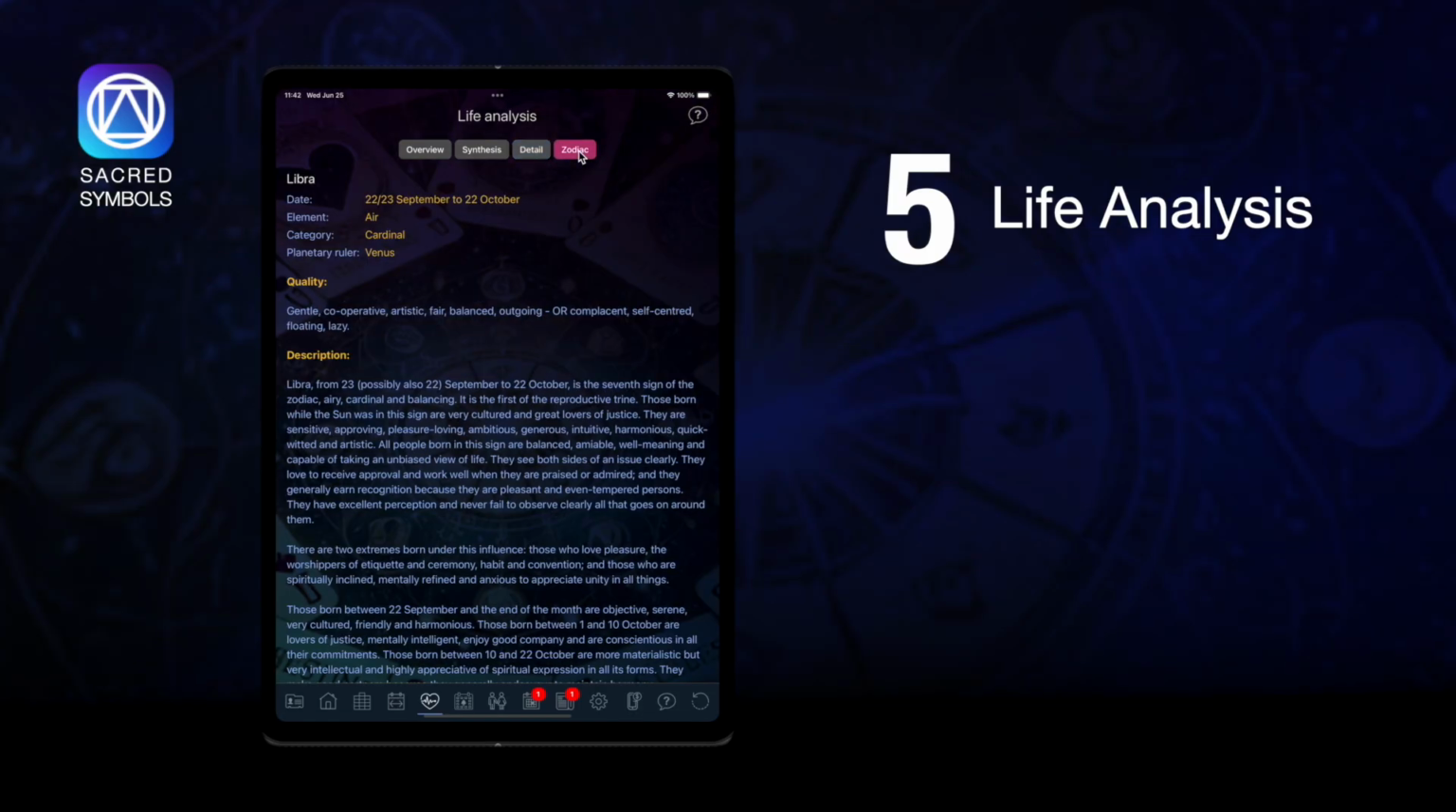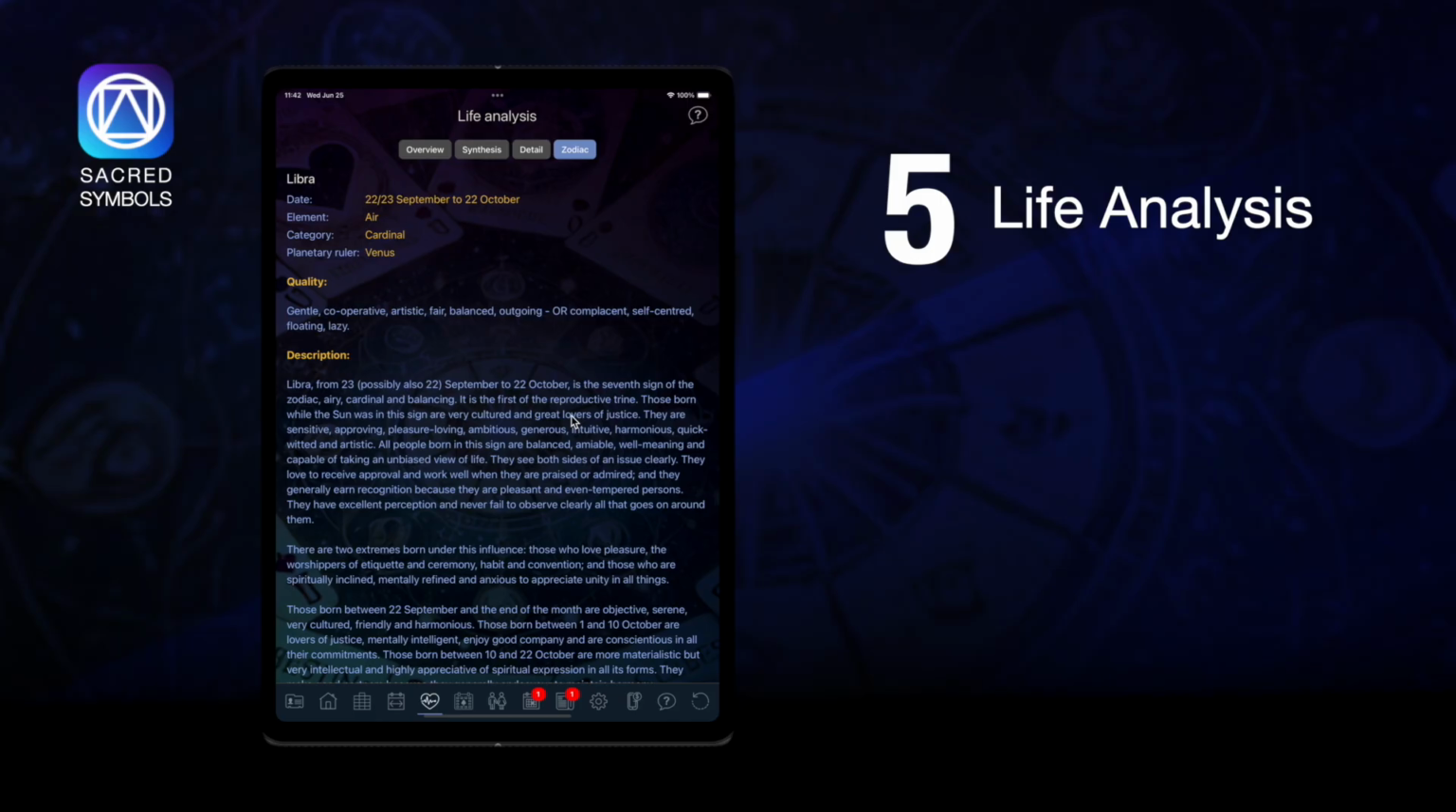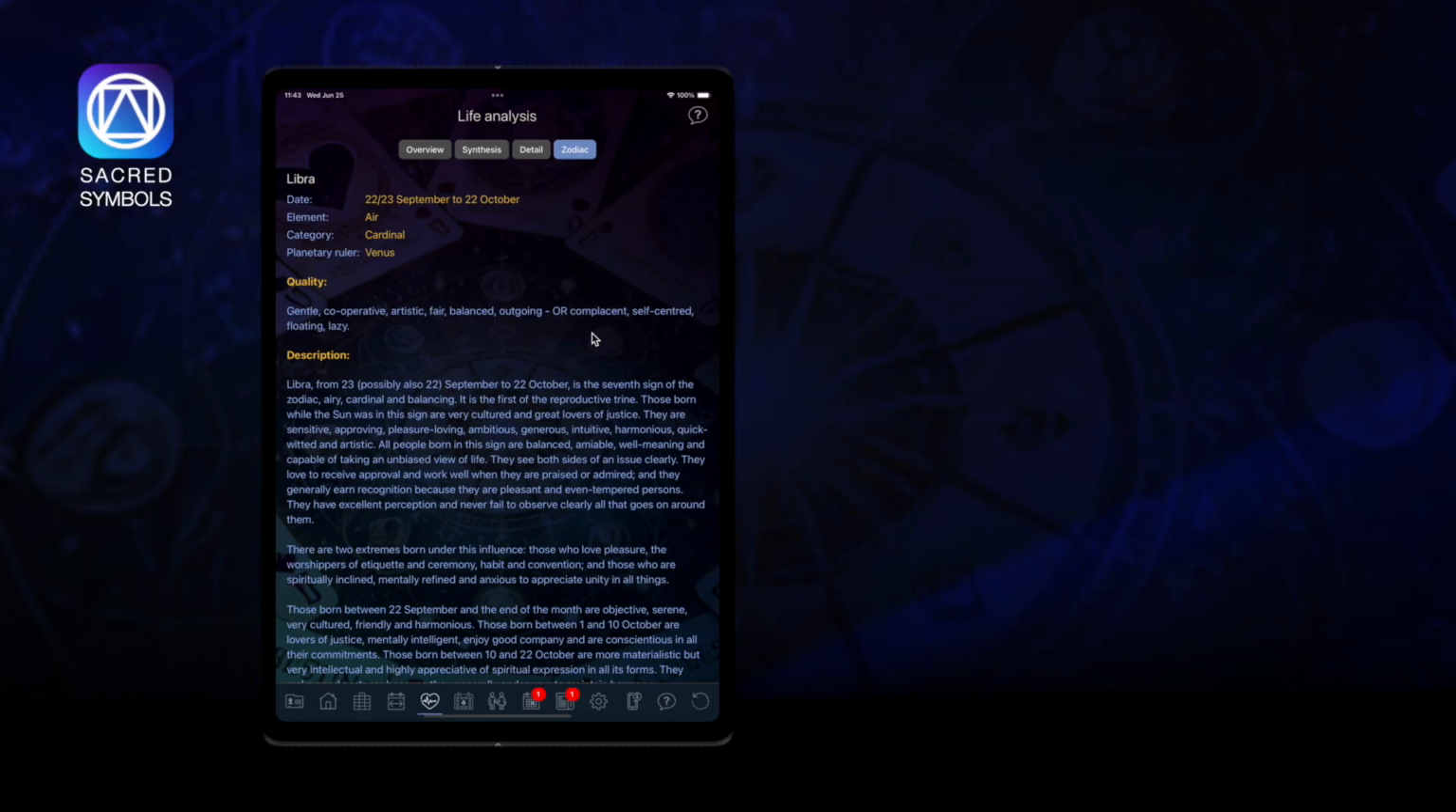And then we've got some zodiac information: the date, the element, the category, the planetary ruler, the quality, and the description. This information comes from Charles Harnell's A Book About You. And that is all for the life analysis. But don't take it too easy, because there's a wealth of information that you'll find on those 4 pages, very, very valuable information about any given person.